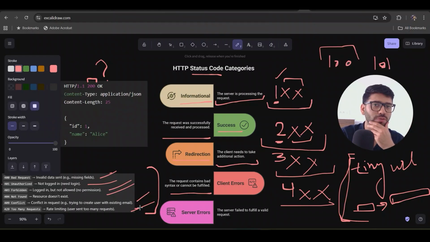So yeah, these are some of the categories of 4xx, which show that there are some client errors. There is something wrong in the request, right? So one question may come to your mind, do you need to remember all this? No, you don't need to remember.